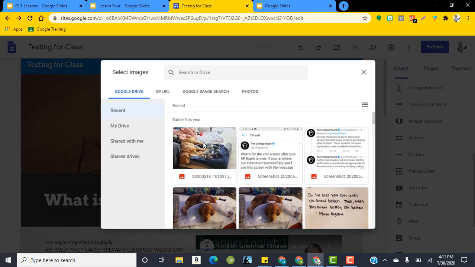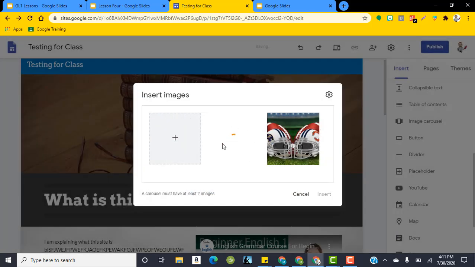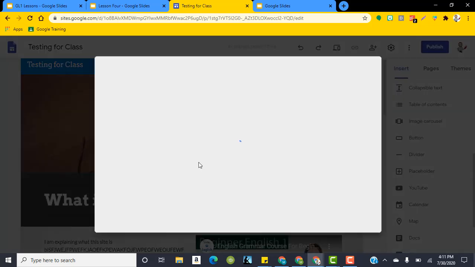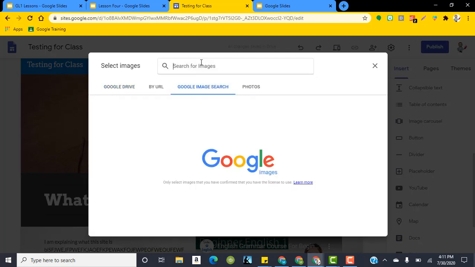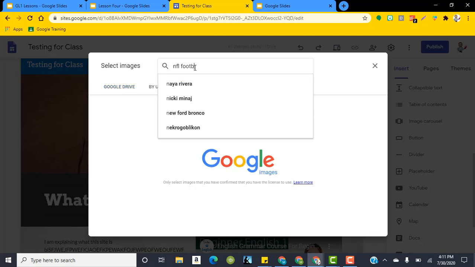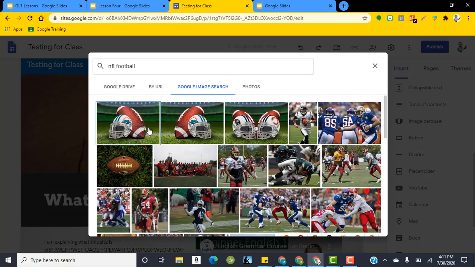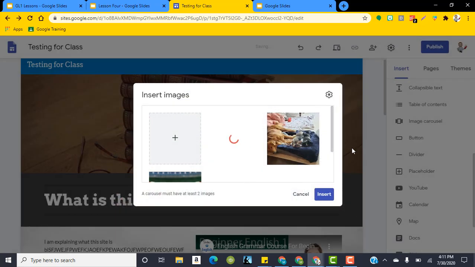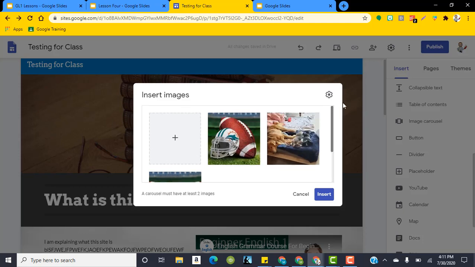Like here's actually one of my own pictures of my dog and my 2 cats. So I have that in here. I'm going to select the third one just to show you guys a little bit more. NFL football. And go ahead and click on that. And now I have 3 images, and it gives me a preview of these 3 images as well.